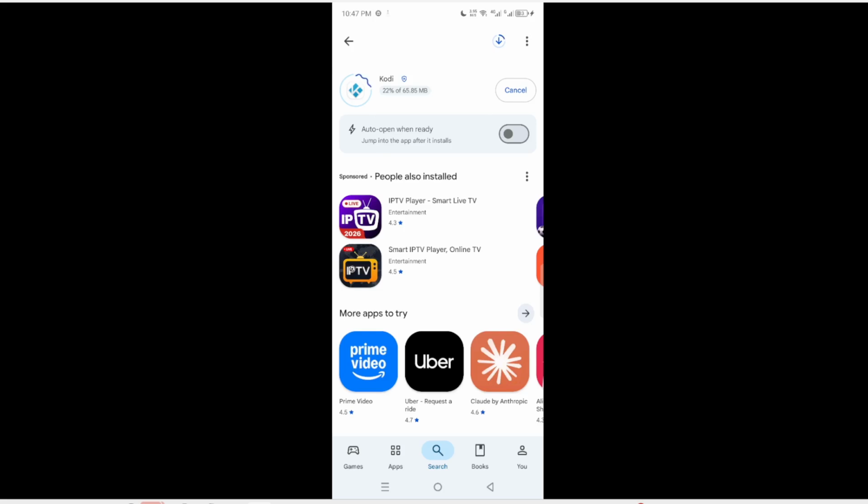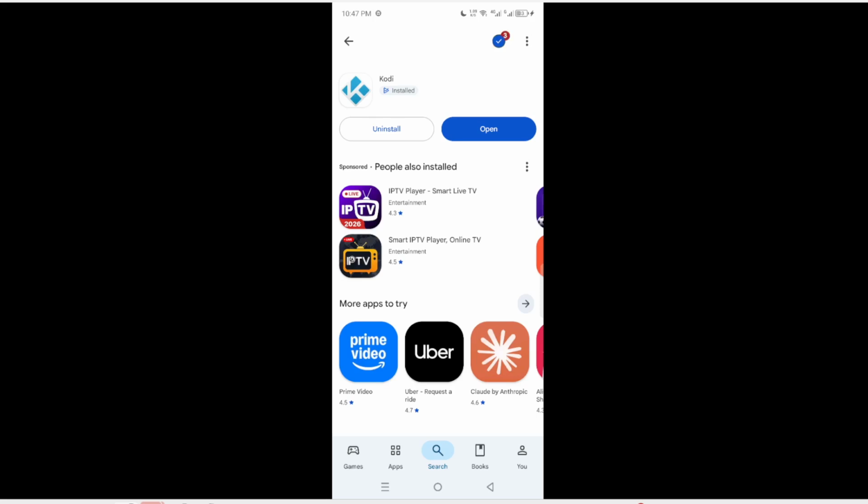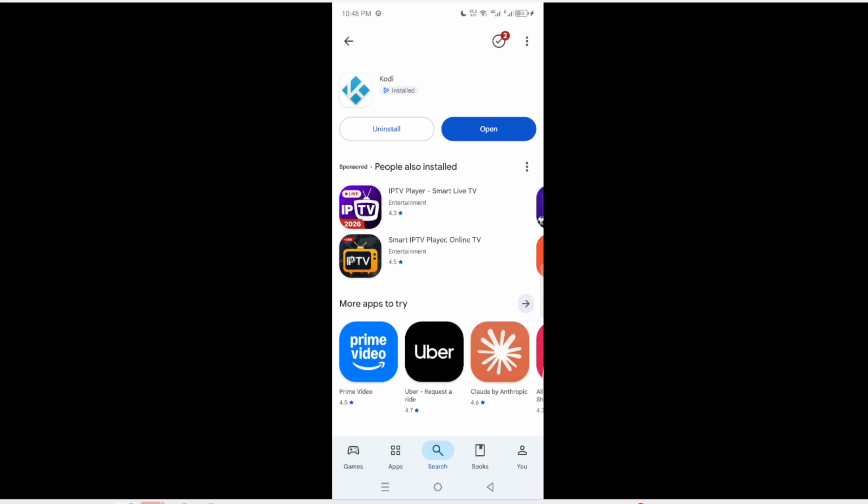Once the installation is finished, you will see an option to open the app directly from the Play Store. Tap on Open to launch Kodi for the first time. This is an exciting moment as you will now have access to all the features Kodi offers. You may also want to consider adding Kodi to your home screen for easier access in the future.